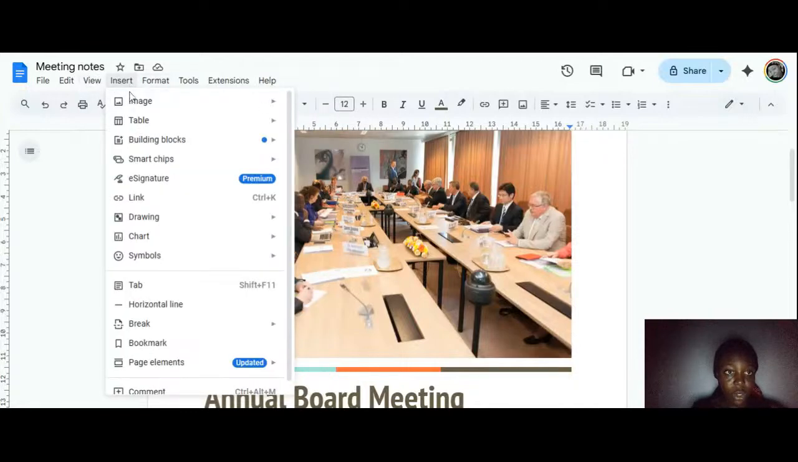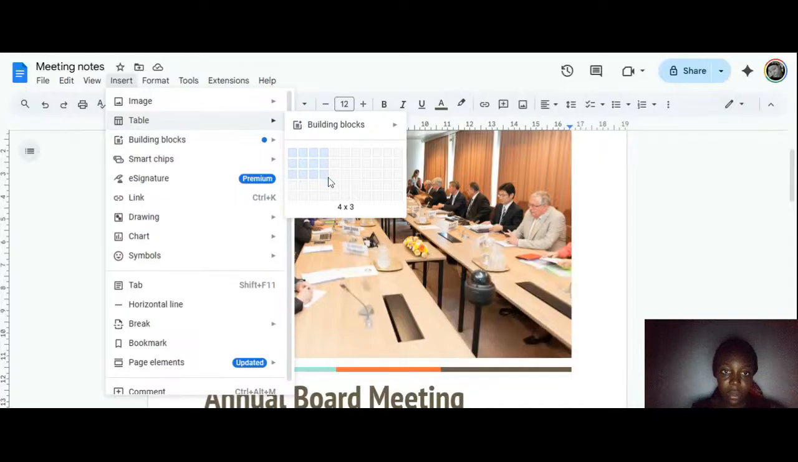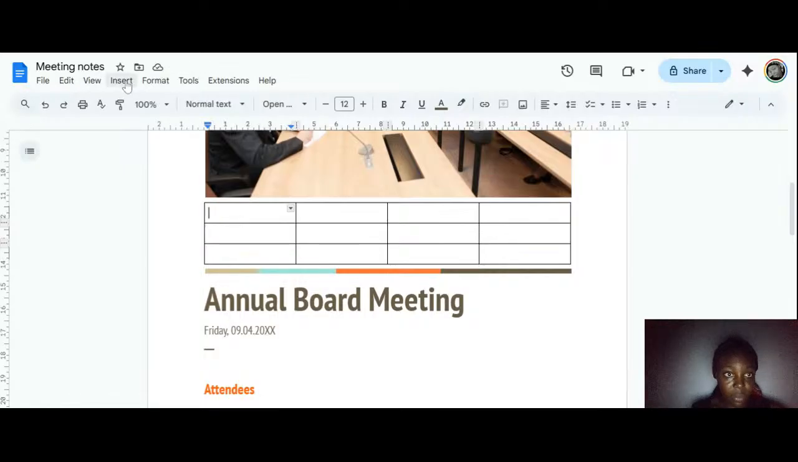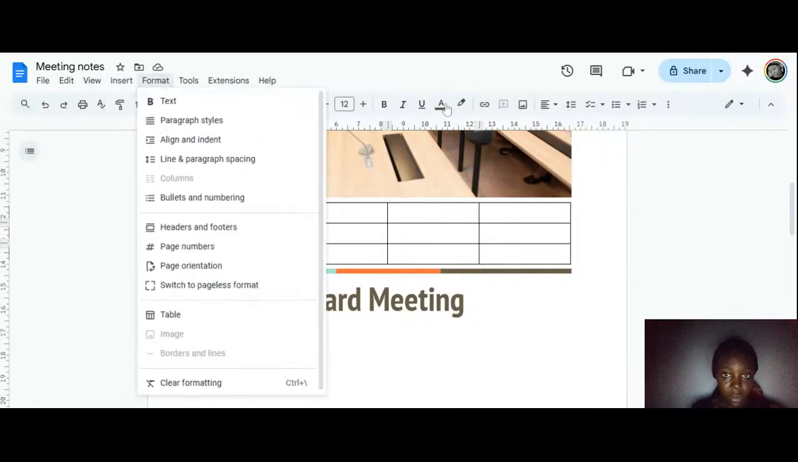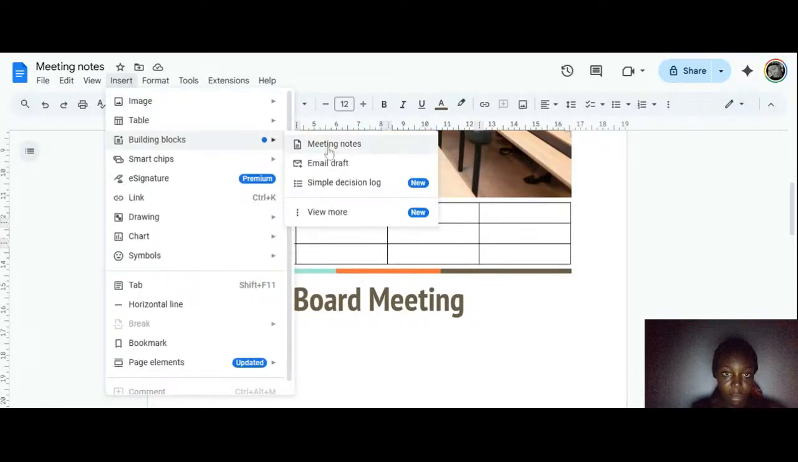Okay. So we can add tables, meeting notes, email drafts. The thing is, there's a whole lot in Google Documents. We will not be able to cover everything in one day, but the important thing is that you get to practice, and practice, and practice, right?